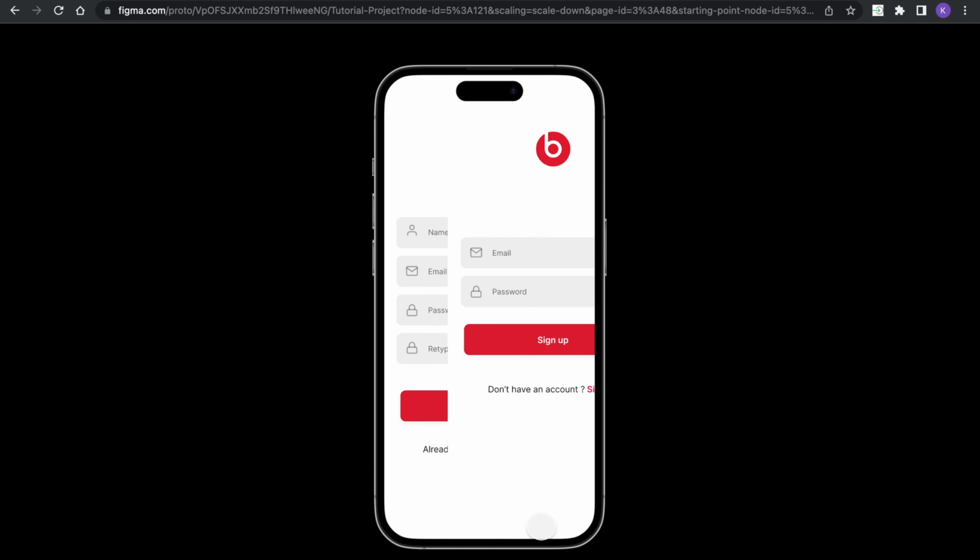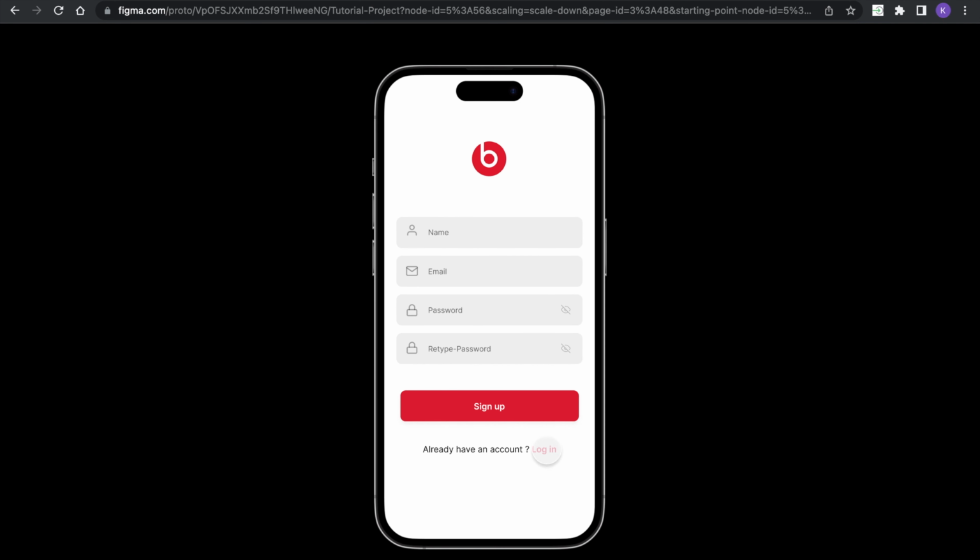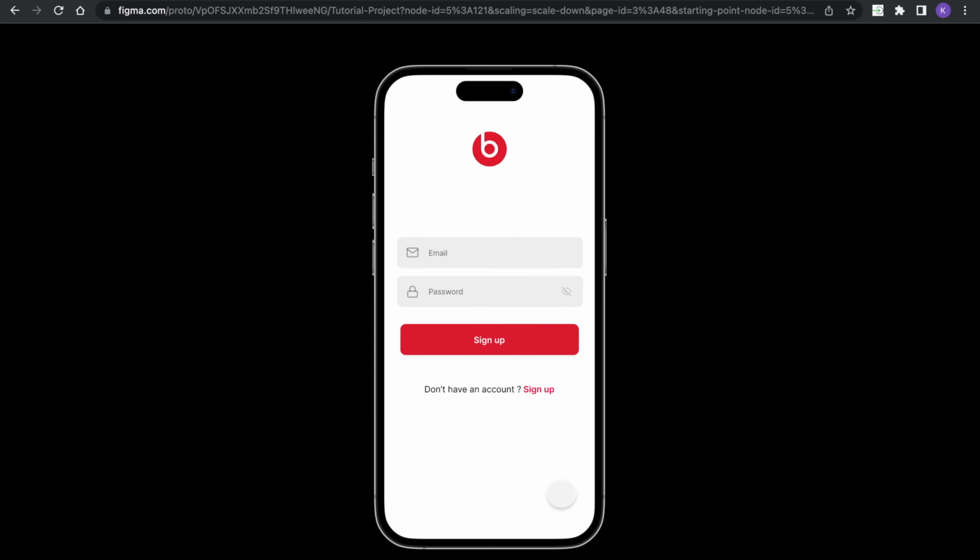Don't have an account, log in. Don't have an account, sign up. Already have an account, log in. So that is how to create a simple interactive login, sign up, and button using Figma. So I'll see you guys on the next module.